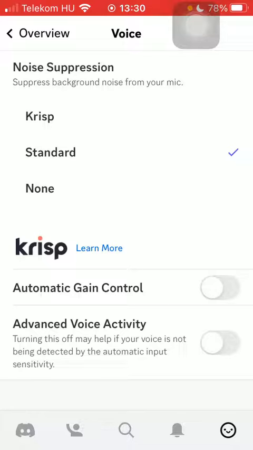As you can see, turning this off may help if your voice is not being detected by the automatic input sensitivity. So if you would like to enable this feature, all you have to do is click on this button on the right side of the screen.